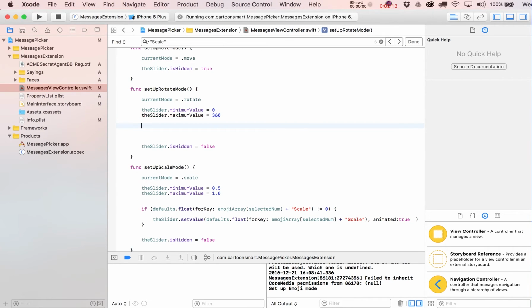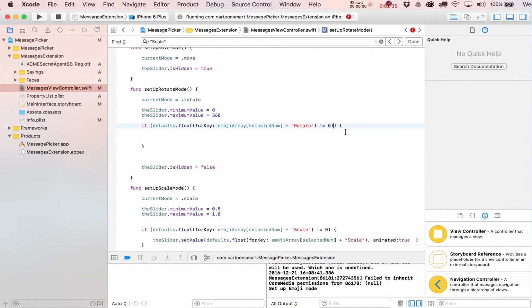We'll take a quick look at how to convert that right now. Actually, what we'll do is test to see if defaults dot float for key. And again, we're just going to take this same big old chunk right here, except we're going to make that be a rotate. So if that does not equal 0, then obviously we know that we've got a previous value in there for that. I feel like I have one too many parentheses there. Yeah, it looks like I did.